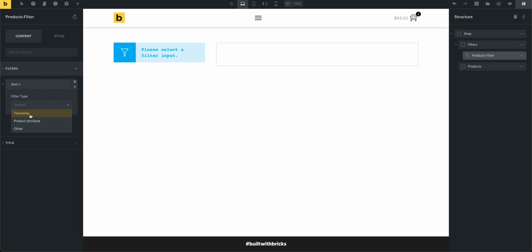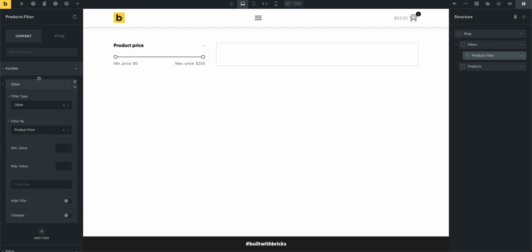I'm not going to add all of them because that's probably going to be 15 or 20 different filters. But let's just start by adding a pricing slider at the top. So this filter type is other. And then you can see here we have a reset button. We can show our product price, the rating filter, and also filter by stock. I'm going to filter by price, and by default, it's going to show you this range here from $0 to $200. Of course, you can customize this as always.